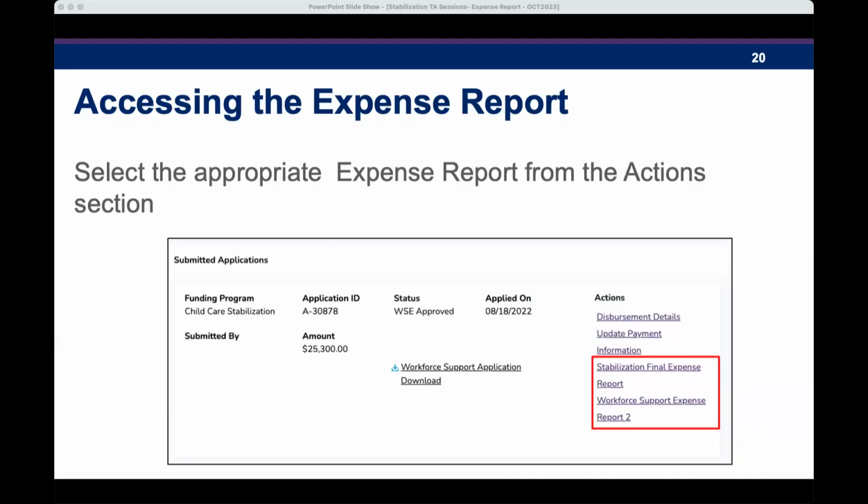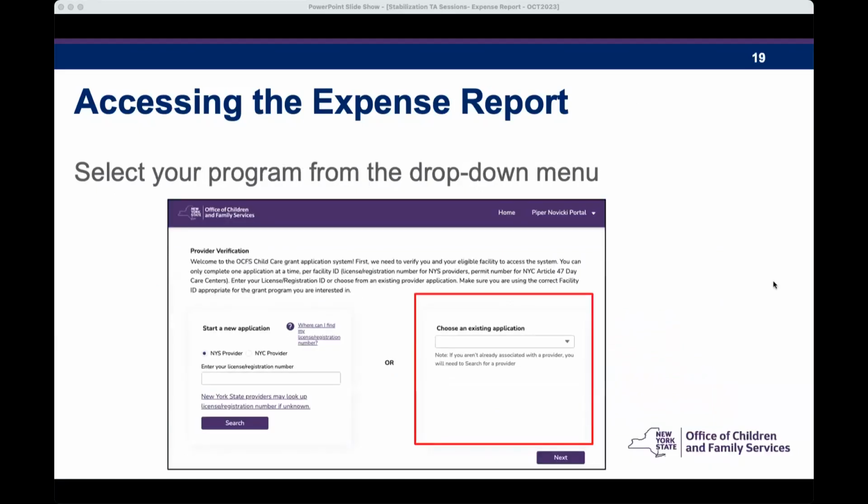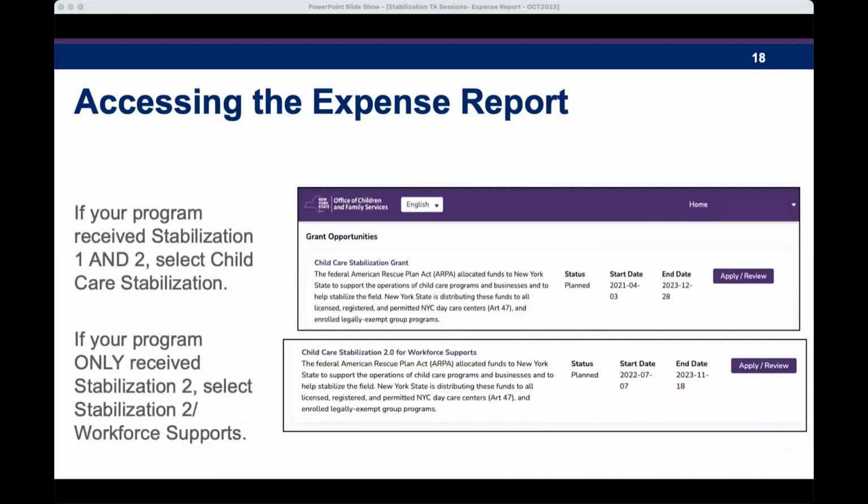So if you receive the original 6 payments for child care stabilization, you would go through that child care stabilization grant portal. If you only receive those 2 payments for workforce support expenses, and I hate to say only because they were substantial as well, but I'm just using it for the idea of saying that there were 6 payments connected to stabilization and 2 payments of workforce support expenses.